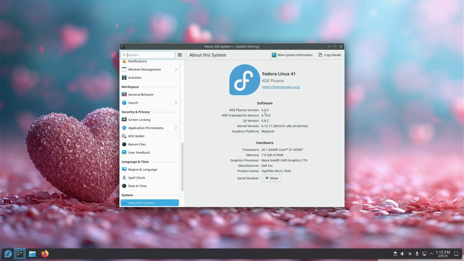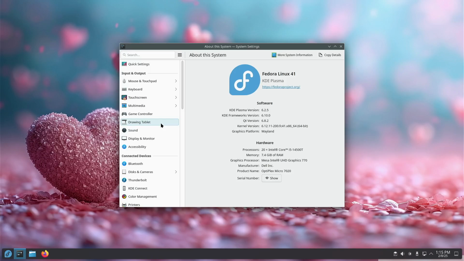So our current version is 6.2.5, and we're using 6.12.11 as far as our kernel goes, and we're running Wayland. And on this little bitty box here, we've got a 14th Gen i5 with 8 gigs of RAM running UHD 770 graphics on a Dell Optiplex Micro form factor 7020. So that, I think, is going to round this video out. We're sitting at just shy of 12 minutes.